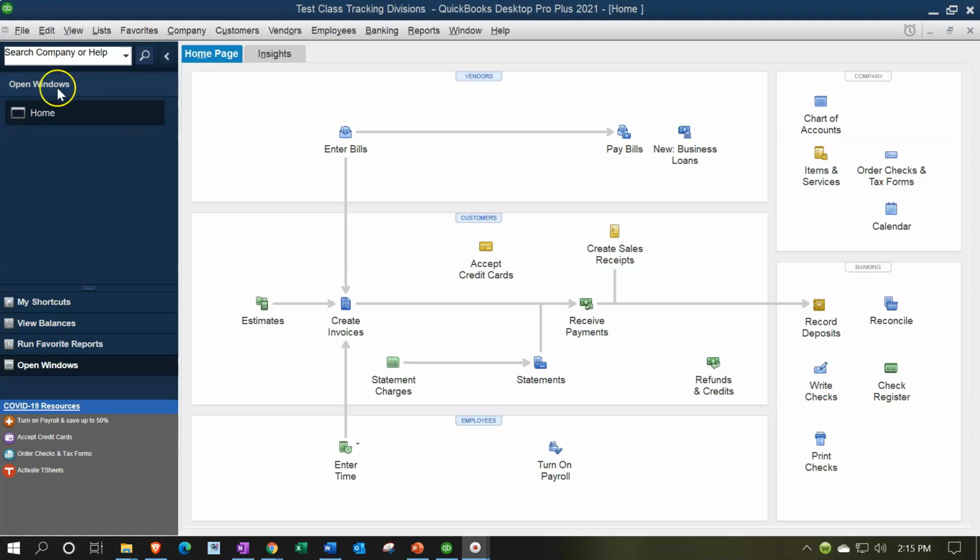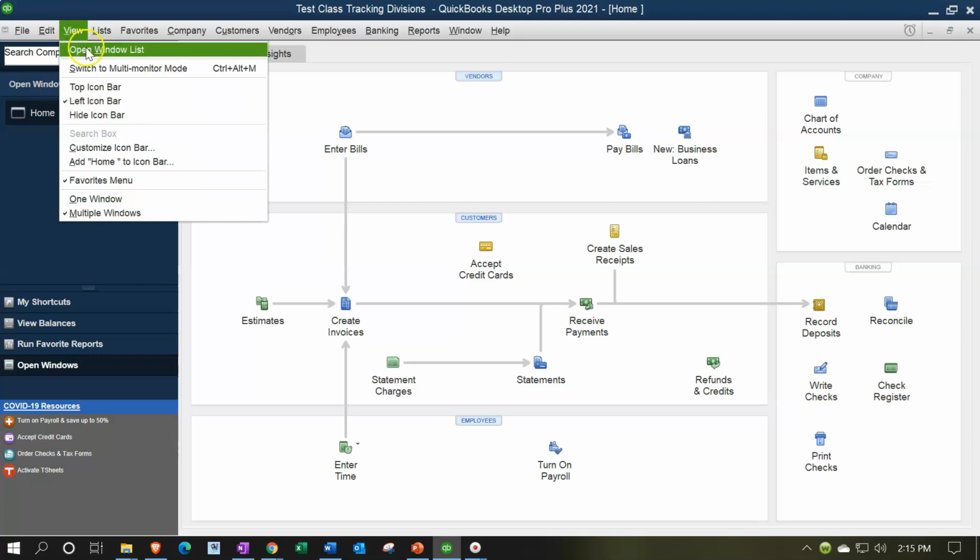We currently have the open windows open. You can set up the open windows by going to the view dropdown and going to the open windows list.